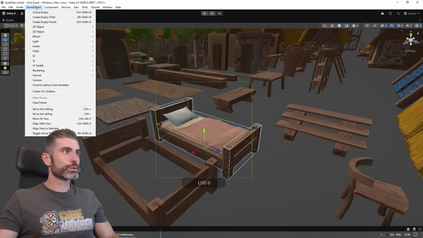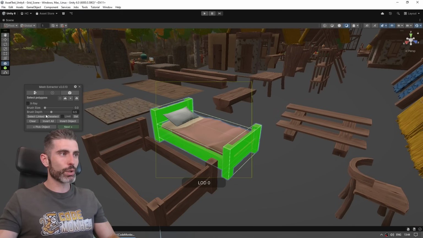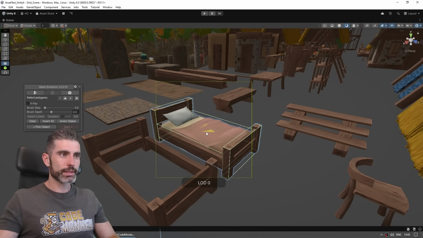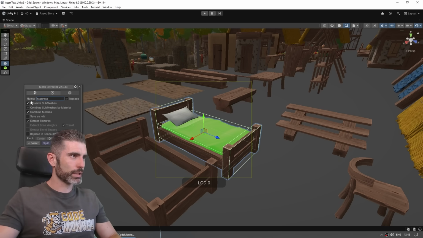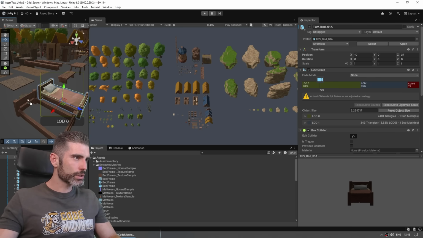So again, using this, we can just go ahead and open up the mesh extractor. In this case, let's clear the selection. Let's instead select just over here the blanket and the little thing. So this is going to be the mattress. So here it is. Now I've got a nice mattress. I can drag it in there.